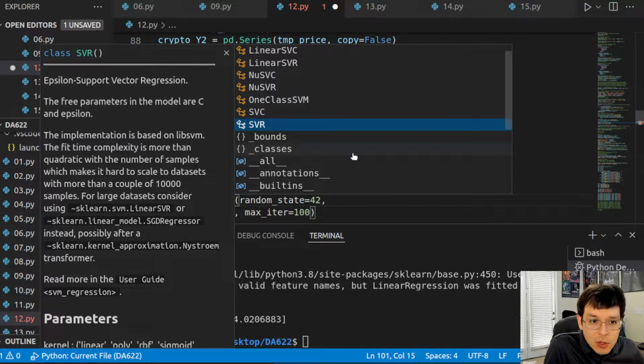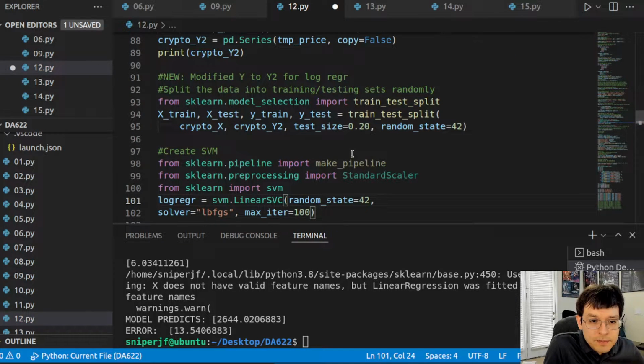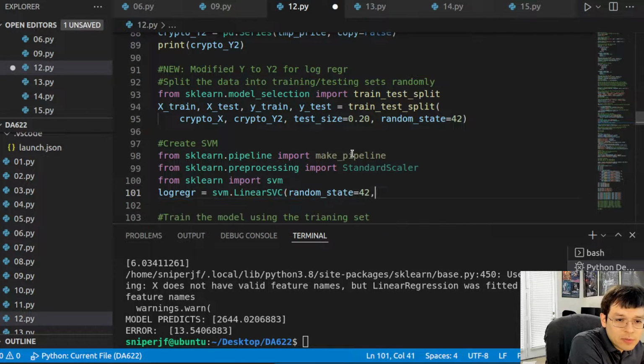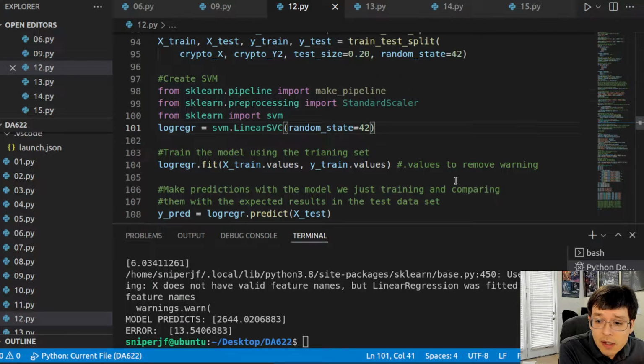Okay, so for now, let's go ahead and start with just the linear one, and then leave the same random state, and then we can get rid of the solver and the iteration stuff, because those parameters were for the linear regression model. We can definitely go in here and pass in a different kernel function and other things. But for now, let's just try it with the default settings and see what happens, okay?